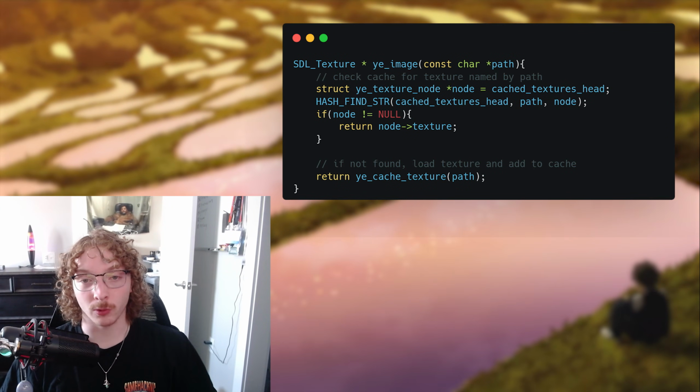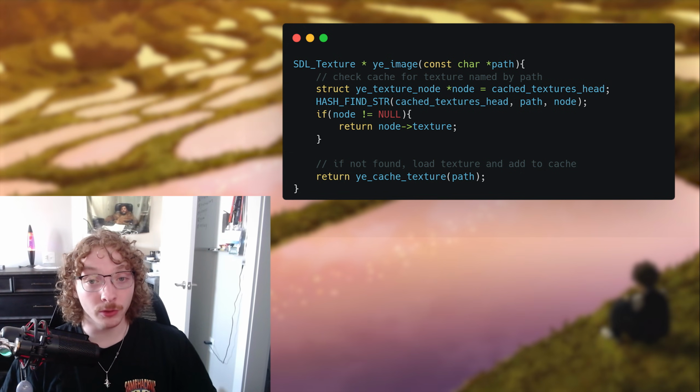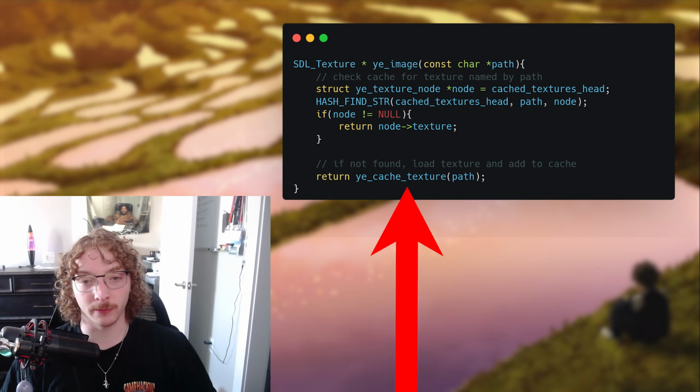When we call YE_image, it's first going to do a cache lookup to see if we already have a stored copy of this texture from early retrieval. If we do, it'll return a reference to this existing texture, but if we don't, it'll read it from disk. This is a really important optimization because it means that if we reference the same image many times, we can greatly reduce the number of reads and memory allocations we perform.